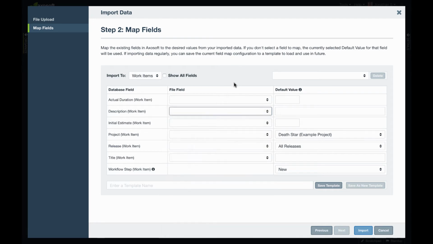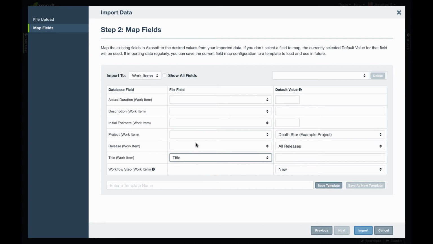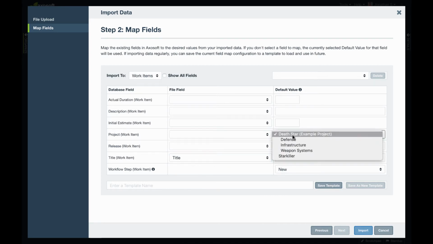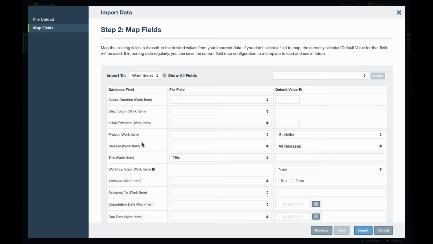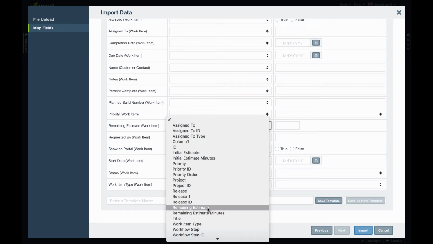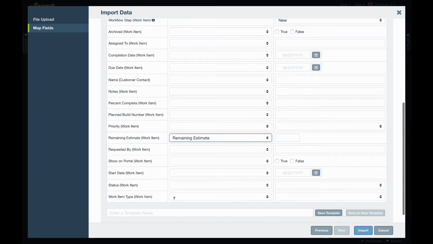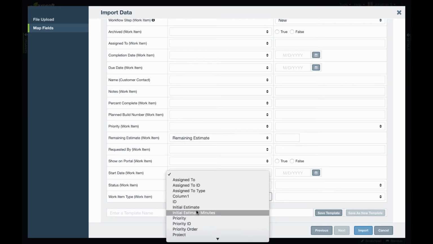So I do want to keep title. So let's look down here. Here's title. And I don't want to keep project folder. I actually want to move everything to the Star Killer project folder. I don't want to move it to a release. I'll just let it set to all releases there. Let's see if I can enable the show all fields, because there might be something here that I do want to keep, and that's the remaining estimate value. So let's migrate the remaining estimate value as it is in the spreadsheet. Okay, I know there's more. Well, we could do work item type too. Let's do that as well.